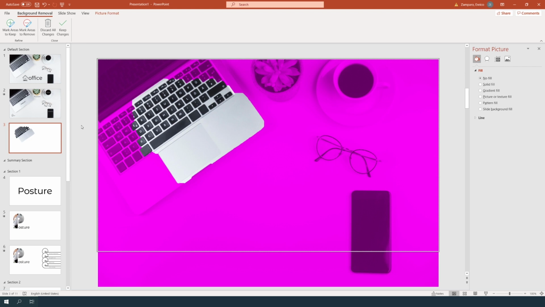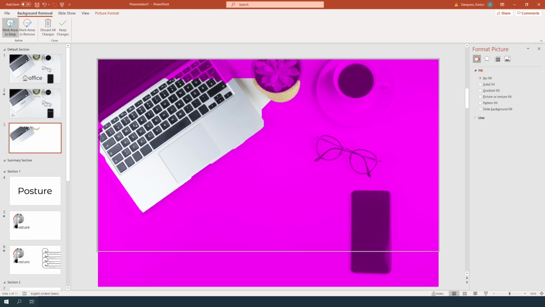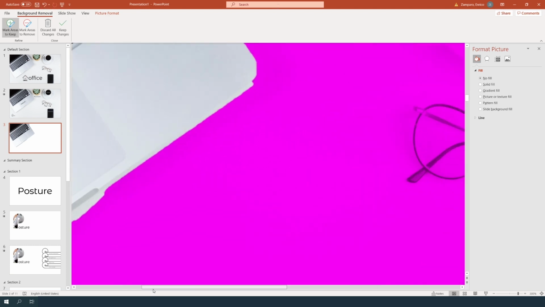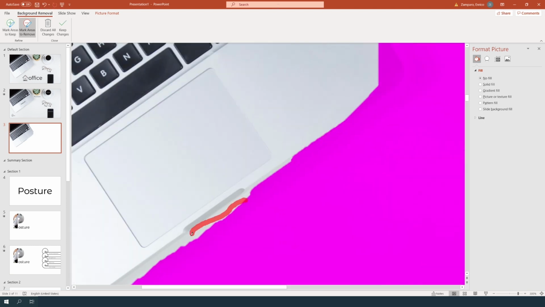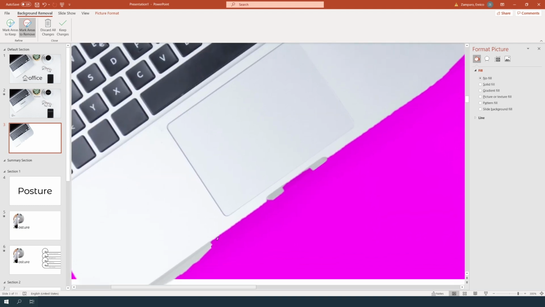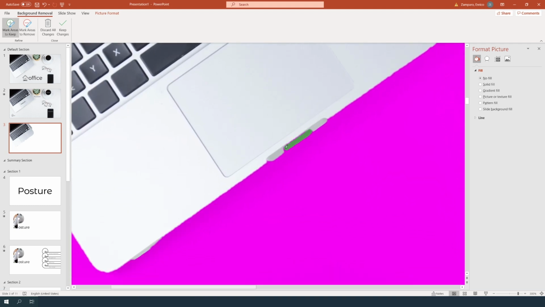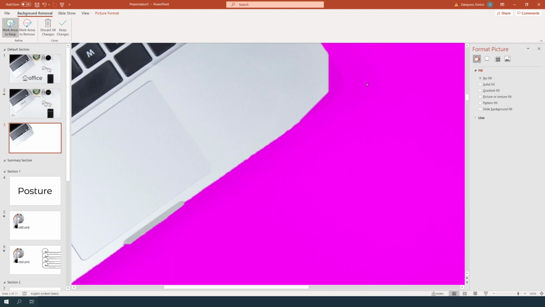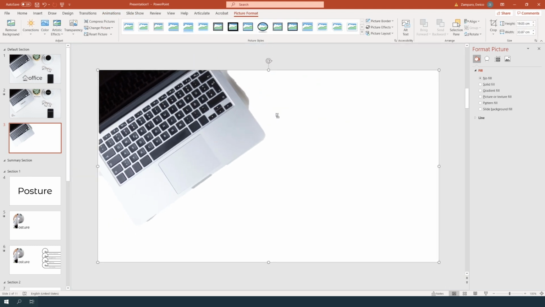Now you can edit this by using the Mark Areas to Keep and Mark Areas to Remove buttons. Click on Mark Areas to Keep and just virtually paint on them. It's a rough contouring function that replicates in a way what you can do with Photoshop. It's not as precise and as versatile, but it's enough for what we need to do. We don't need to be very precise. We only need to focus on the area where we will be hiding our bonus tip card. Okay, I think that's good enough. Click on Keep Changes, and now all the pink part is gone.